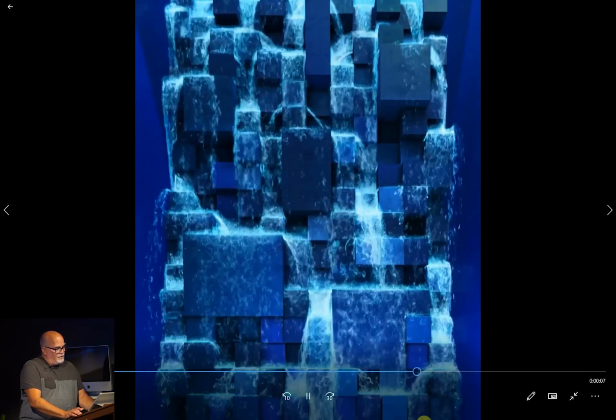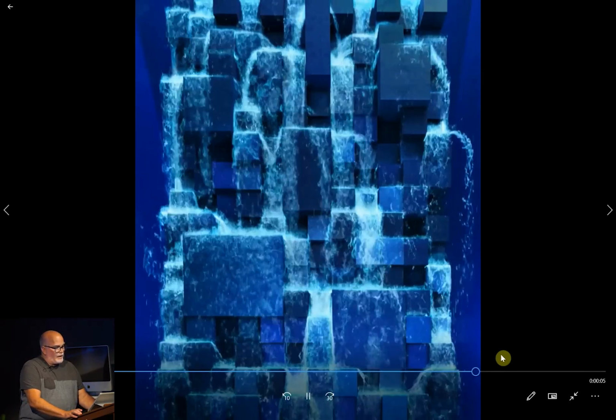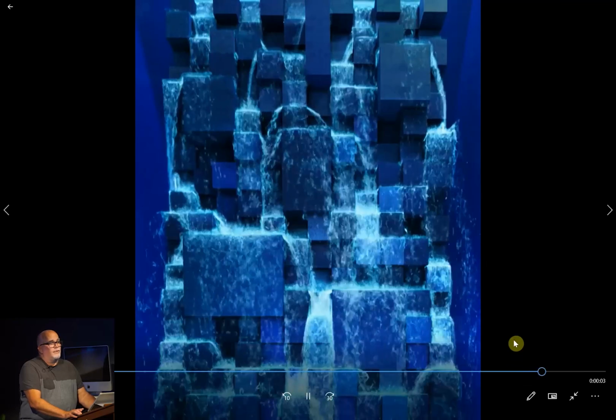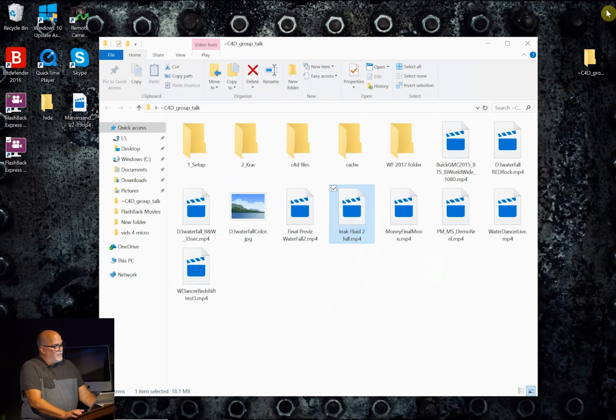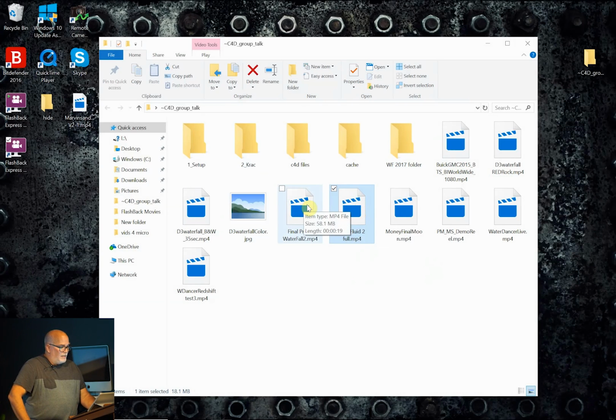This particular piece has more Krakatoa work. Is anybody familiar with Krakatoa in here? This has a lot more Krakatoa work in it than actually mesh. Krakatoa does a fantastic job at creating massive amounts of particles, but it's also very time intensive due to the fact that you cannot cache your simulation of your particles.